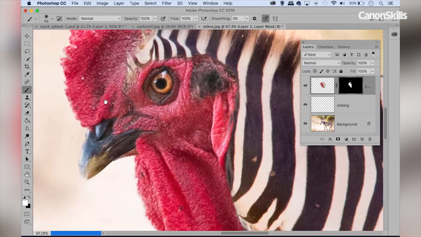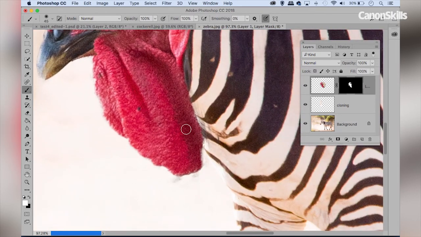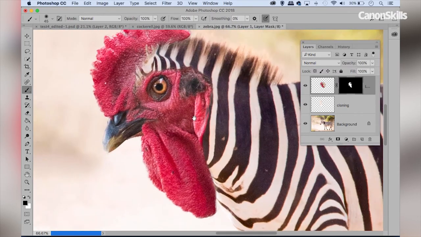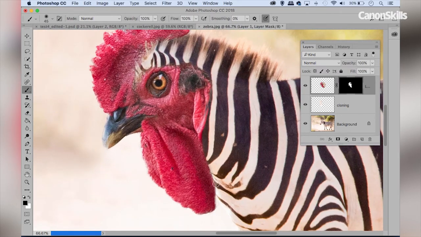So this is the power that we have with layer masks to either hide or reveal areas to fine tune the blend of two different images like this. And this is central to all kinds of compositing projects. Now, there's one other thing I'd like to do here. I want to create kind of a little shadow here where the chicken head meets the zebra body.